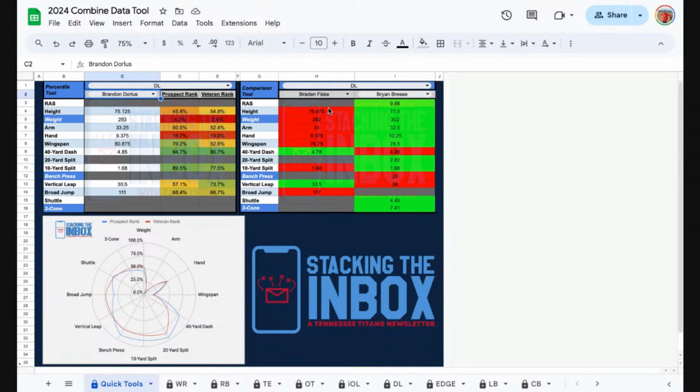Over here, just because it's red does not mean it's bad. It just means it's lower or higher, depending on the drill, than the person you're comparing them to. So just make sure you know that it's not necessarily bad. That's why I have the percentile ranks over here.